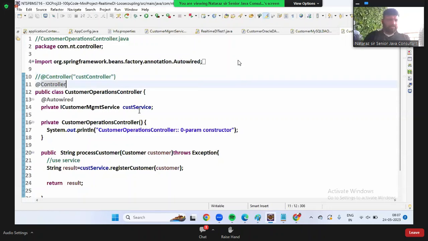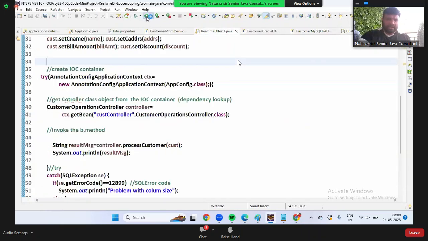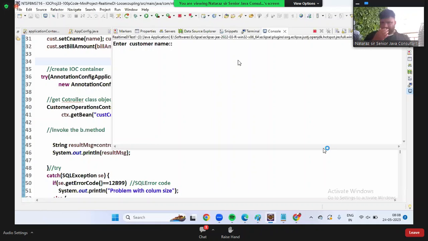Other day I have taken the default bean ID, guys. Let's remove these. Go for it. Real-time DI test. Customer name, guys, Karan. Address, Hyderabad.